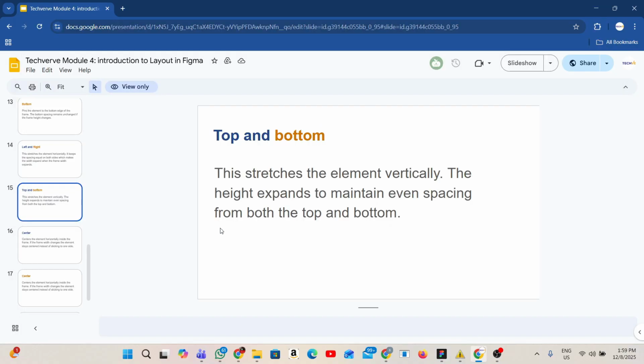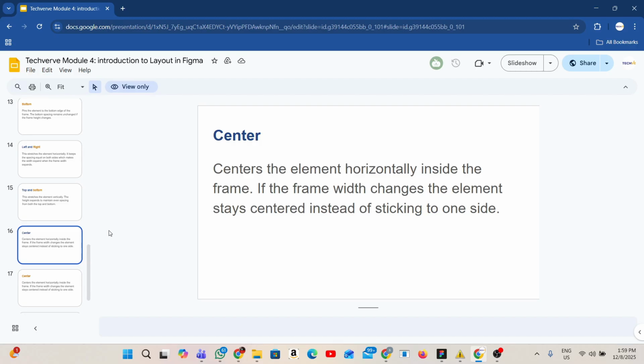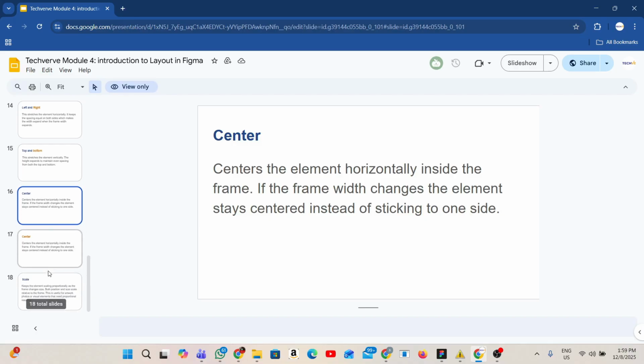Top and bottom. This stretches the element vertically. The height expands to maintain even spacing from top to bottom. See the same thing as left and right. The center, this centers the element horizontally inside the frame. If the frame width changes, the element stays centered instead of sticking to one side.